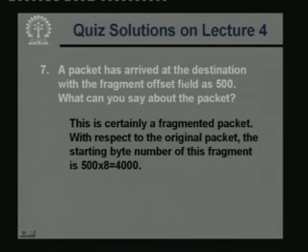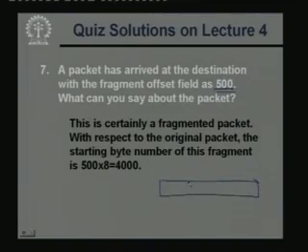Next one, this says that the fragment offset field is 500, then what can we say? Well, you recall that the fragment offset field is specified in multiples of 8 bytes. So, with respect to the original message, suppose the present fragment occurs here in the original one, then this offset value will be 500 into 8 or 4000. So, the starting byte number of the fragment with respect to the original packet will be 4000. Okay. Fine.